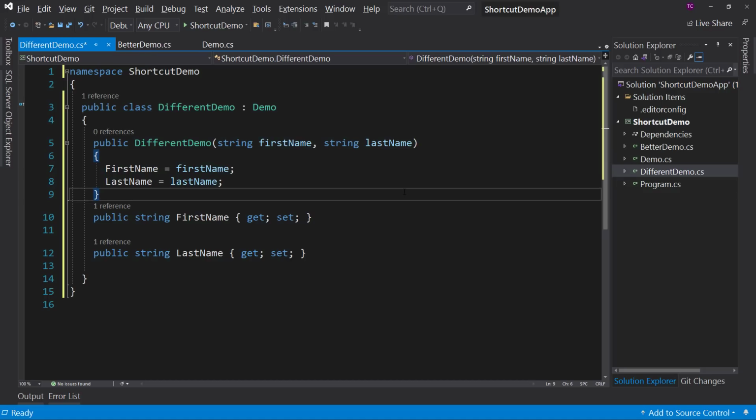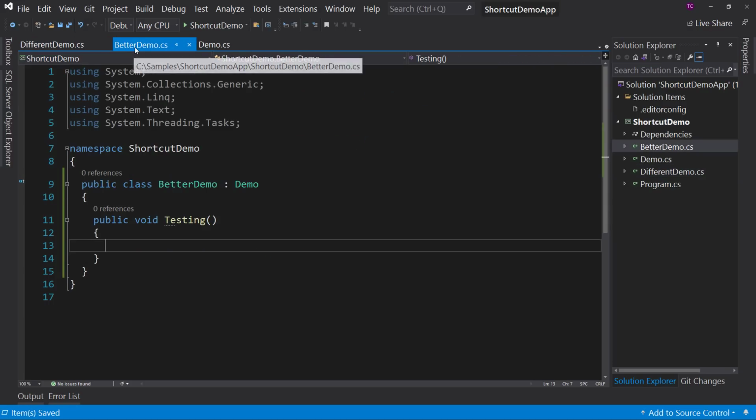So that is the one way to go about it. You create your properties and then say, hey, I want to create a constructor that brings in this value either as the actual value or as an optional parameter, depending on what you want. That's one way of going about it. But let's go to better demo.